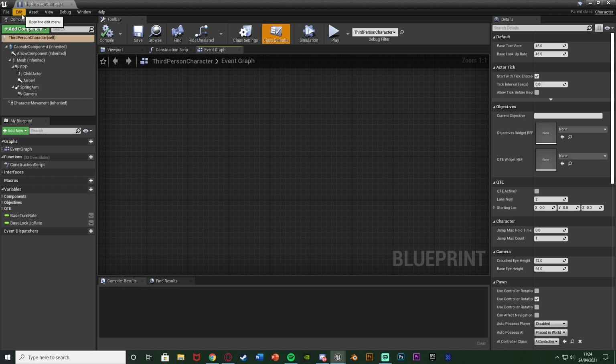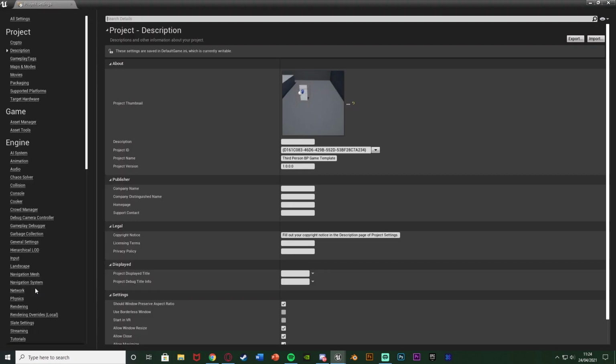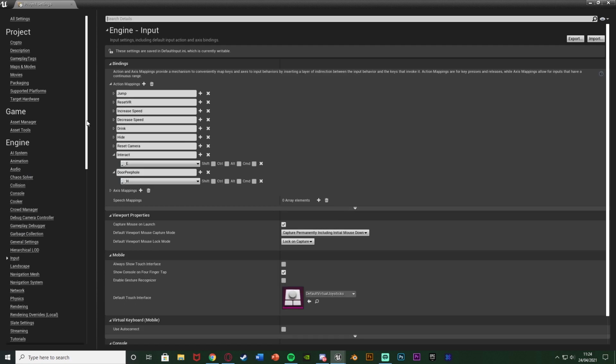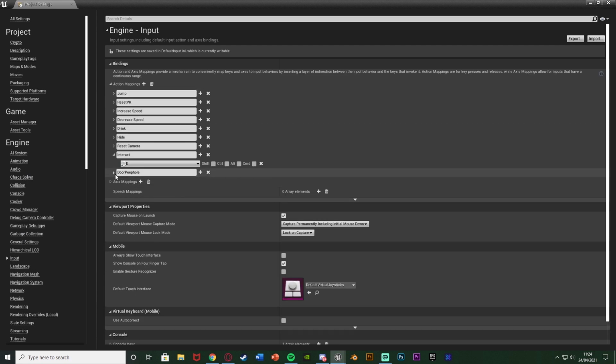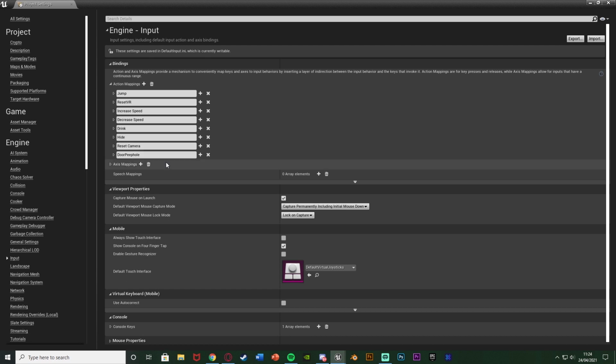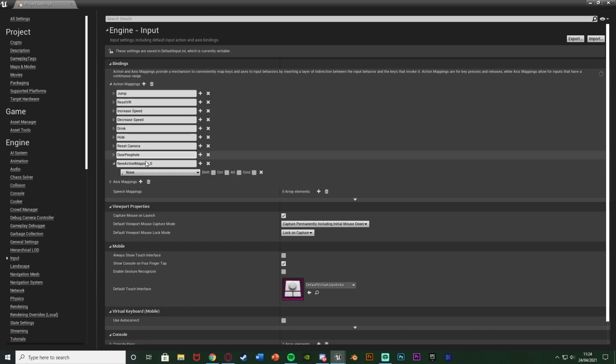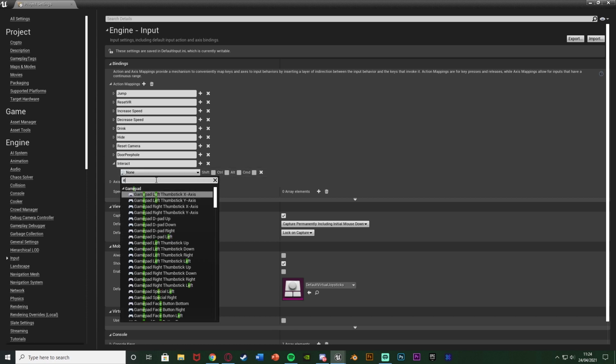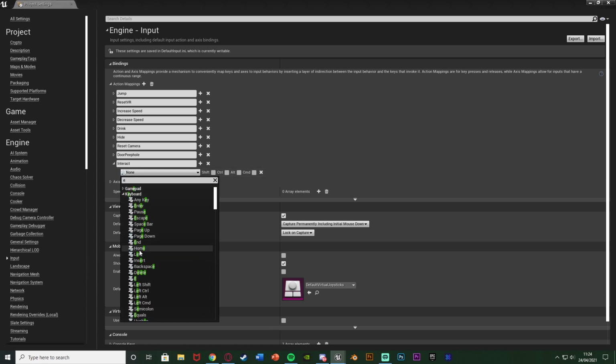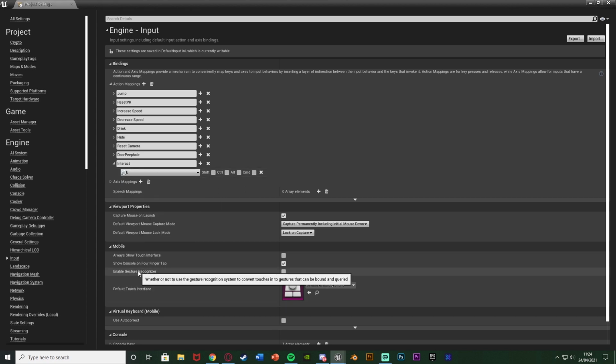So what I'm also going to do is go to Edit, Project Settings. Once it loads, I'm going to go down to Input, down here, and I'm going to create an action mapping. You can see I already have one, so I'm just going to delete that and make a new one. I'm going to hit the plus Action Mapping, naming this one Interact, and I'm going to make this the E key. So when we press E, it's going to fire off this event. You can set this to whatever key you like, and you can name it whatever you like as well.